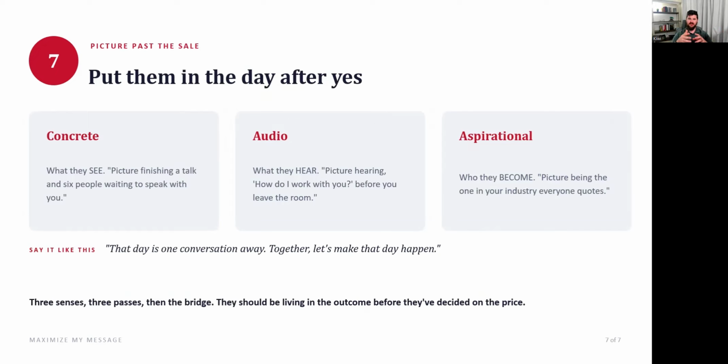And you're going to say picture a day something concrete. Picture a day something audio. Picture a day something aspirational. And you'll say those three sections or those three sentences together in a row. And then you can say that day is your call to action away. Or you could say something like, together, let's make that day happen.